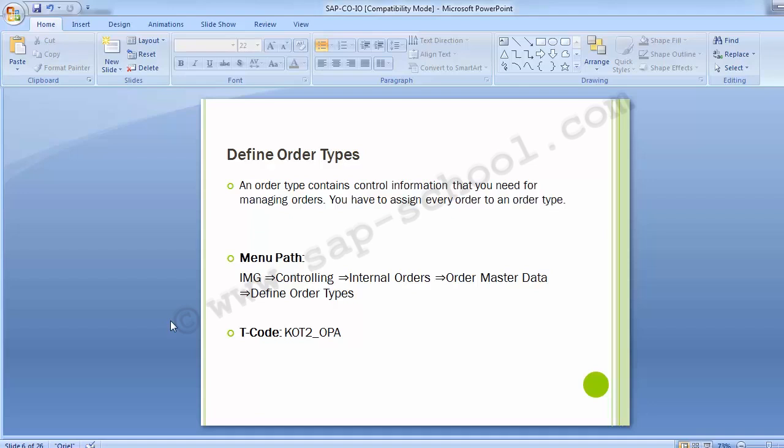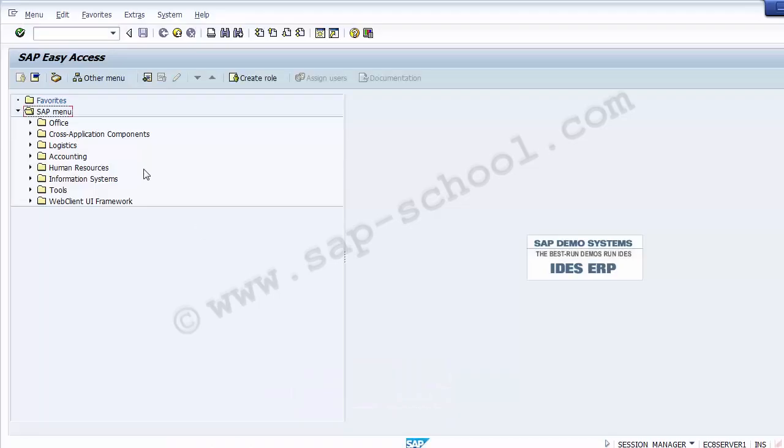The path is on your screen. The menu path has been defined, as well as the transaction codes are there. Either of these two, any of them can be used. We'll be moving with the path. So let's move on to the SAP system.